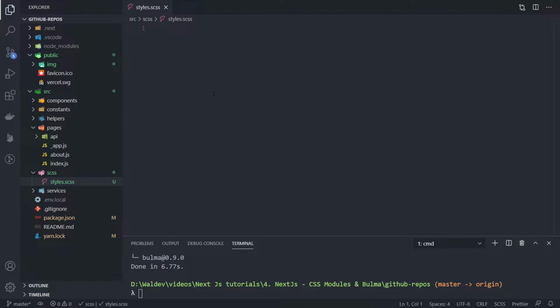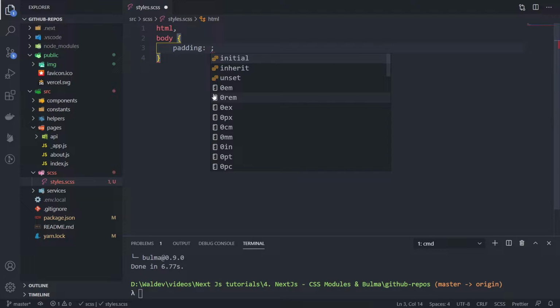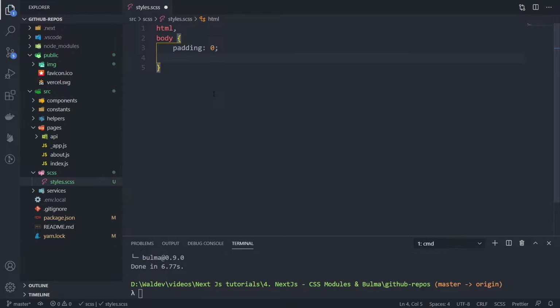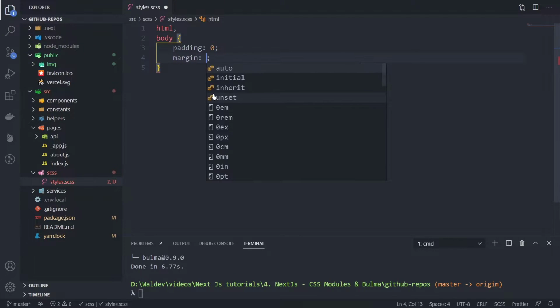Let's put here some styles, like for example, html and body, no semicolon, and body padding 0, so just some reset styles of normal HTML, and margin also 0.